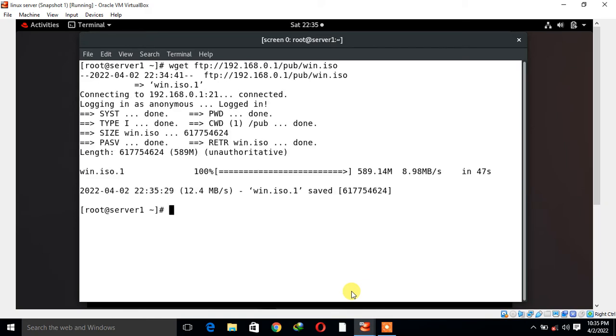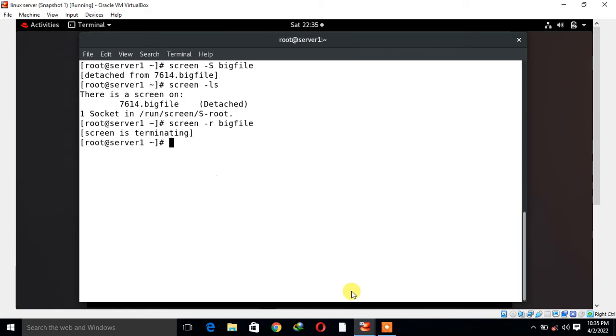Press enter. See, okay, it's done. Now again I am going to exit from there. Okay, so I'm going to exit. Cool. Now let's do some network lab based scenario practical, which is based on the screen command.